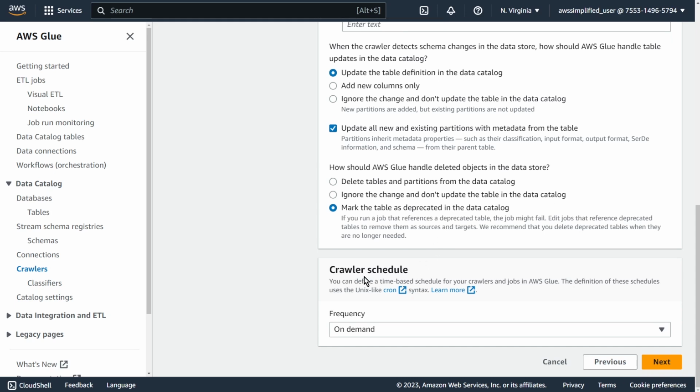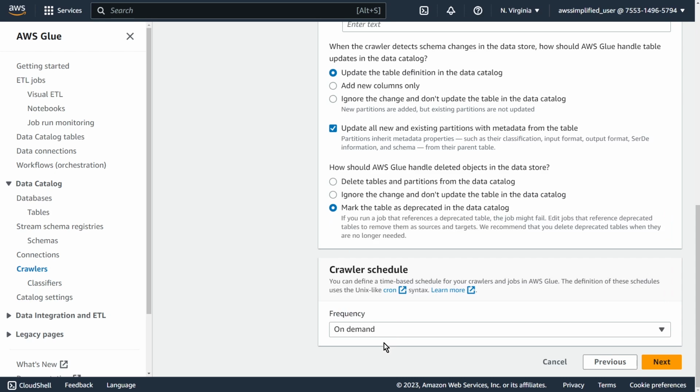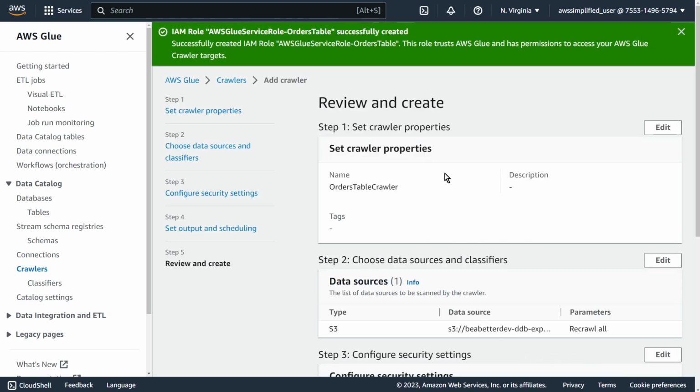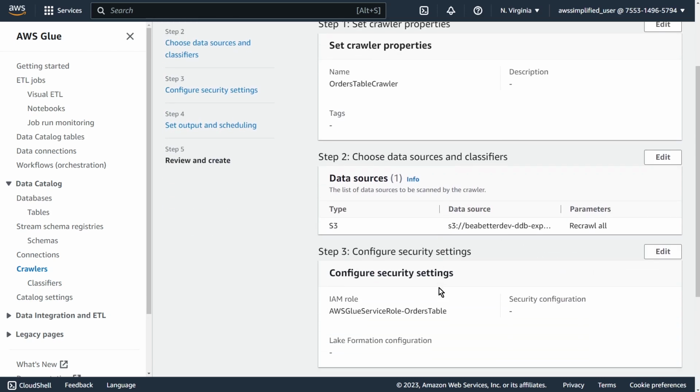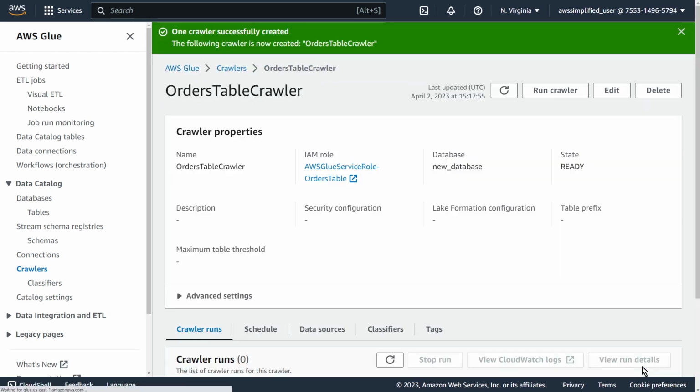Crawler schedule. All right, if you want to do this just a one-time thing, like I'm going to do here, you're going to leave it as on demand. You can also set this up where it runs on a schedule, so you can consistently keep your data up to date. Keep in mind, though, that you're going to need to consistently export your data from DynamoDB. So in this case, on demand only really makes sense for what we're doing here. So let's go ahead and click on next now. And this is just a review step. This looks good, nothing out of the ordinary. And we're going to go to create crawler.